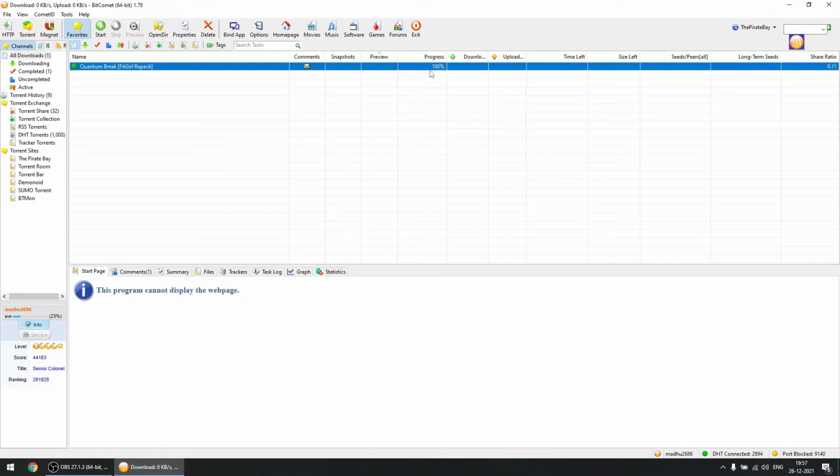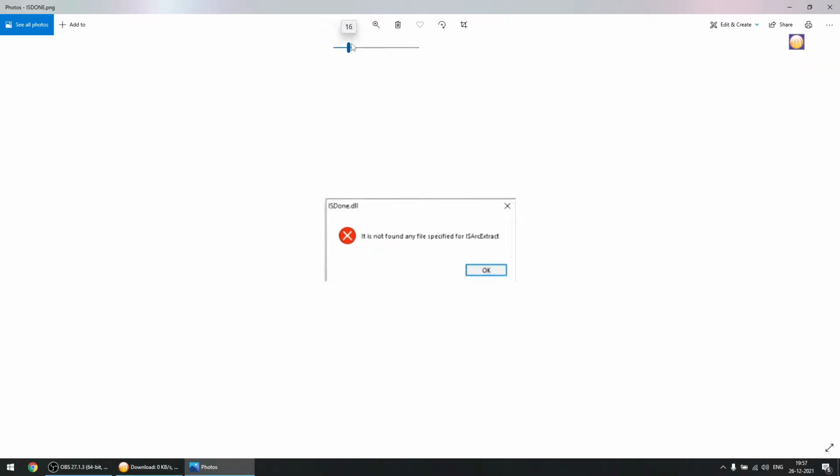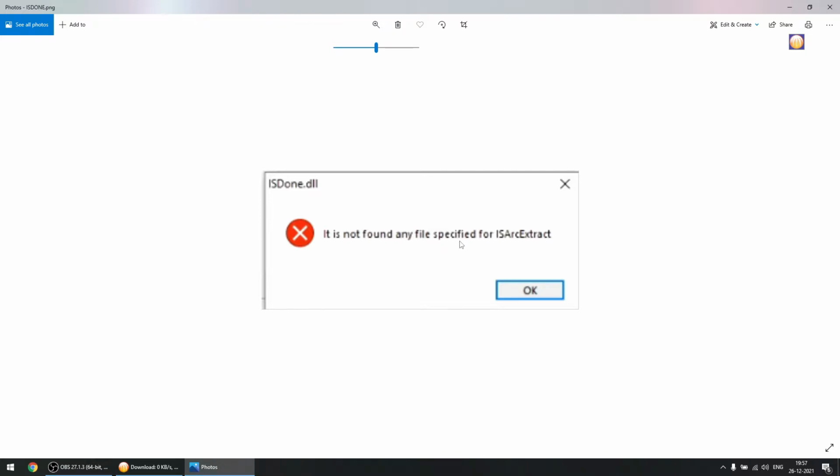Now this game, Fit Girl Repack, was given to me by my friend because he's experiencing ISDone errors. So I'm going to show you the ISDone error and tell you how to solve it. But before that, I want to tell you about an ISDone error that you can experience anytime when you're installing the game or your software. It's a unique error. I have taken the screenshot, which is this one. It says it has not found any file specified for ISARC extract. When you're experiencing this error, it is very easy to solve.